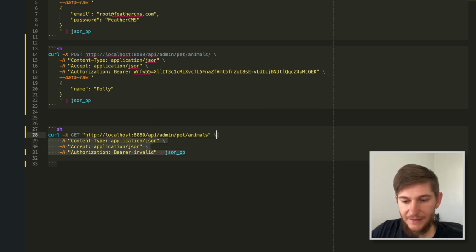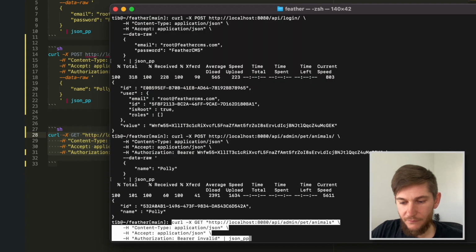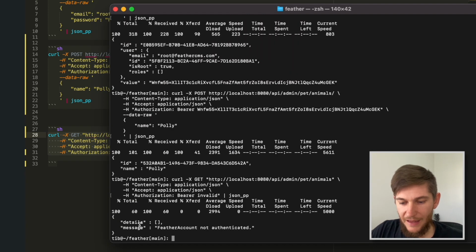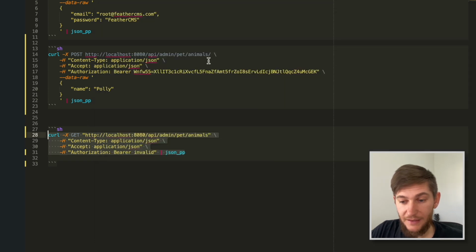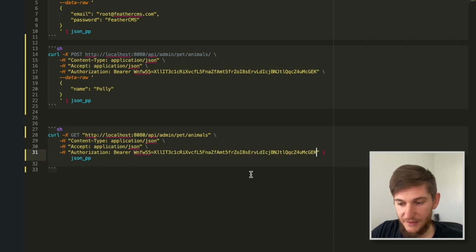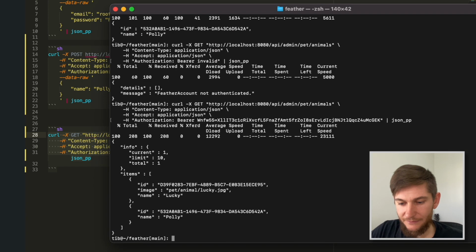We have just created a new animal called Polly, and we can get back the list of animals, but first I'm going to try this with an invalid token. And the response says that I'm not authenticated yet. So let's grab a valid token, use that one, and send the same request again.